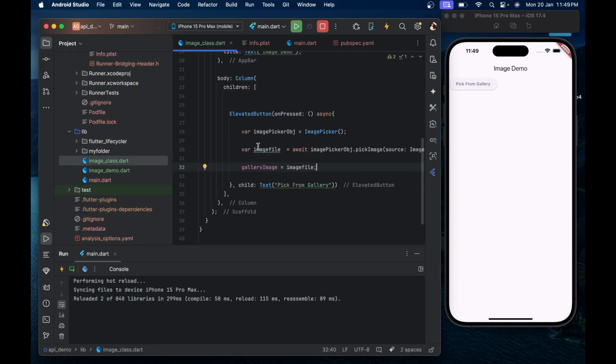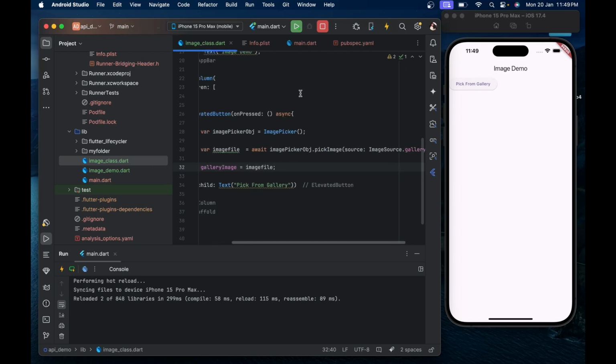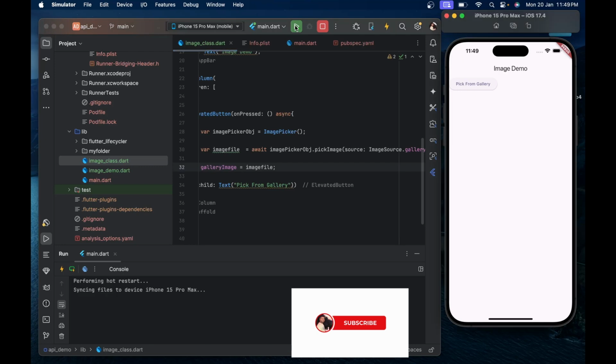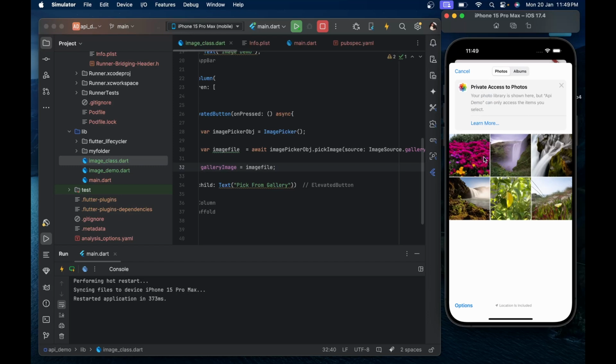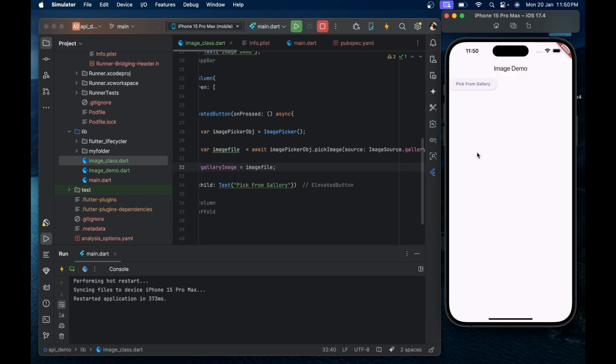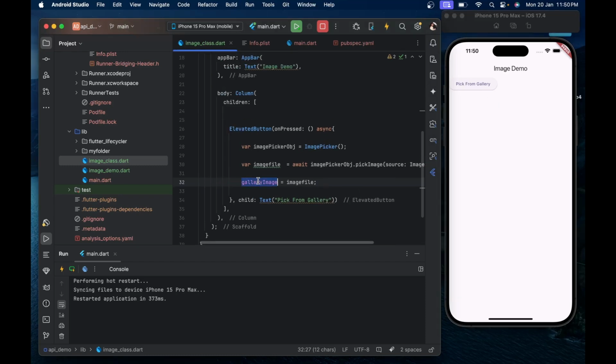So here we have already made our code to pick the image from the gallery. Now we can run our application. When I click on it, you will see this brings up the gallery option for us. So I will pick an image. What? There is no effect on our screen. Why? We do not use this variable to represent it on the screen.